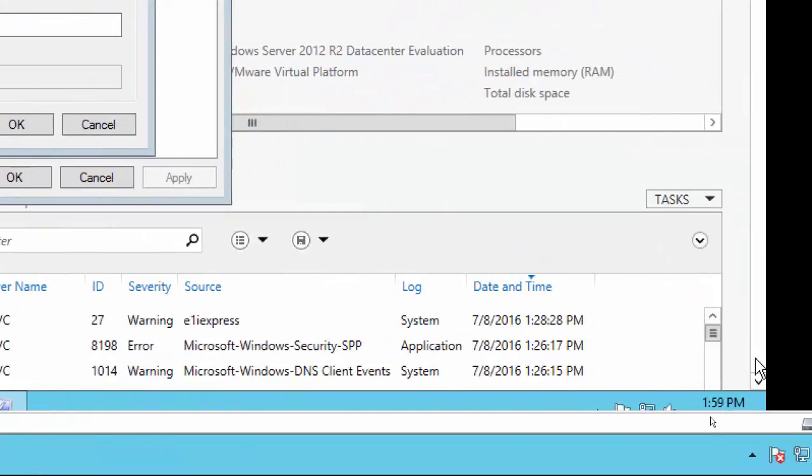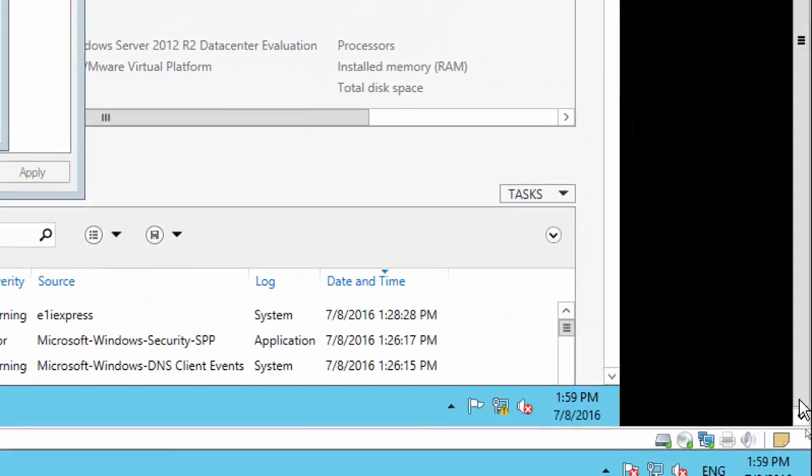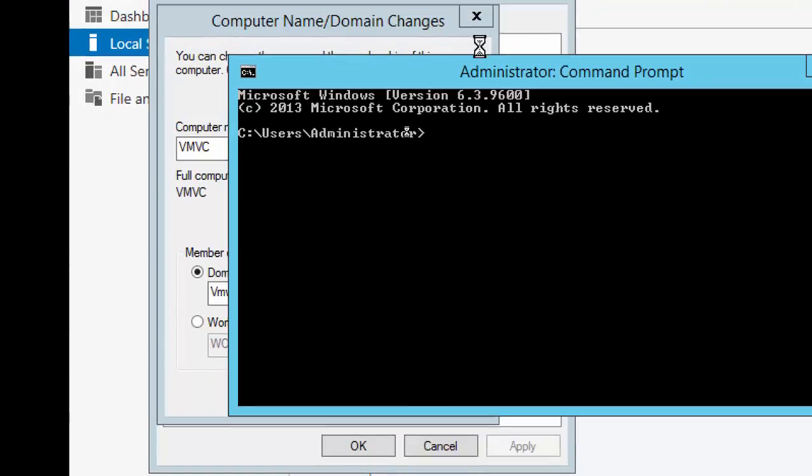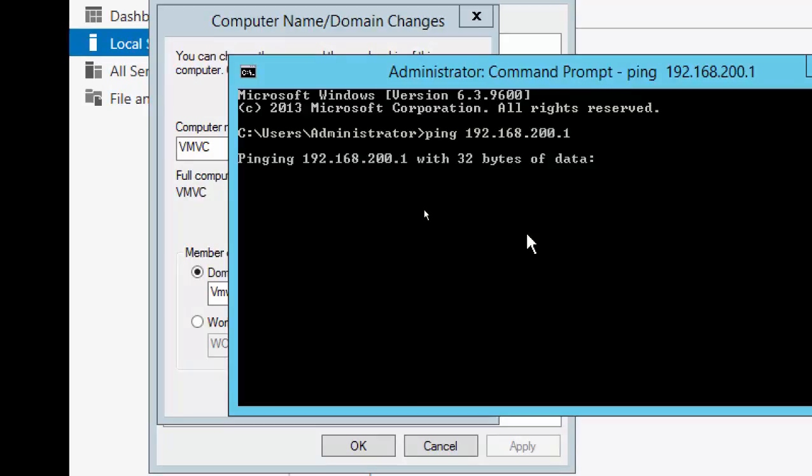Okay, let me just ping that. Wow, this problem came to me. Right click on VMVC and go to command prompt. Ping 192.168.200.1. Oh, I cannot ping.